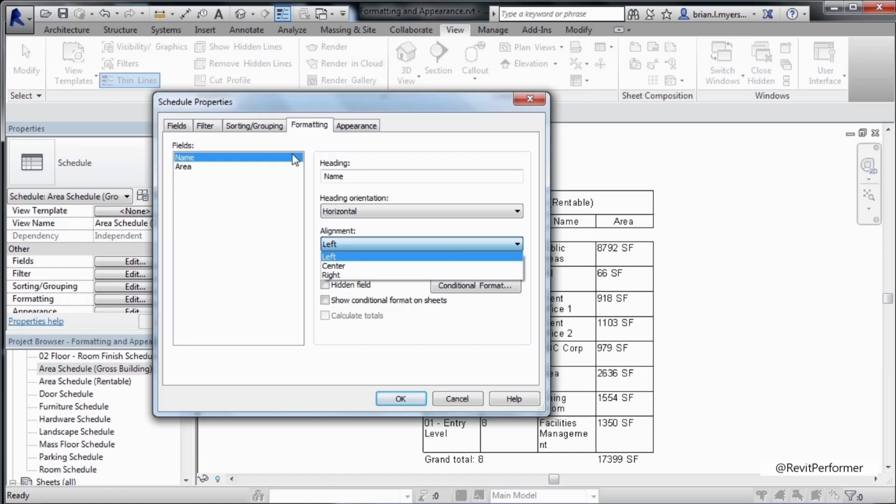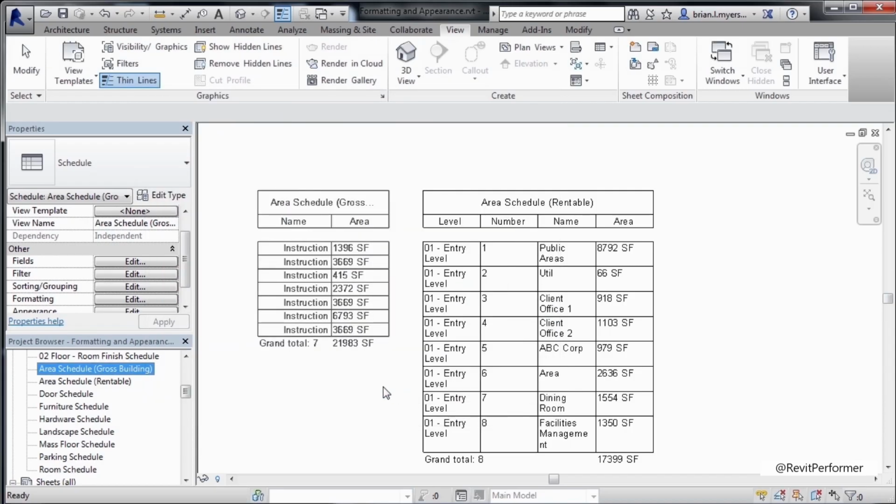In this example, I'd like to have the name be over on the right-hand side, and then the area field to be over on the left-hand side. This will line each of these up. If you select on OK, notice how it's now moved the name information over to the right-hand side, and now the area is still over on the left-hand side. So underneath formatting, you can adjust the way that the text displays.